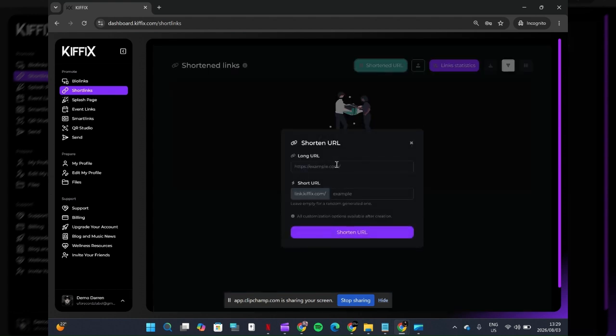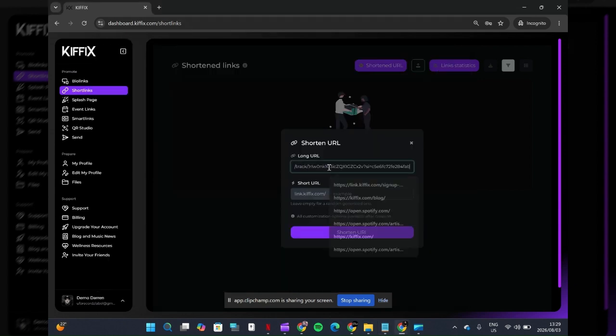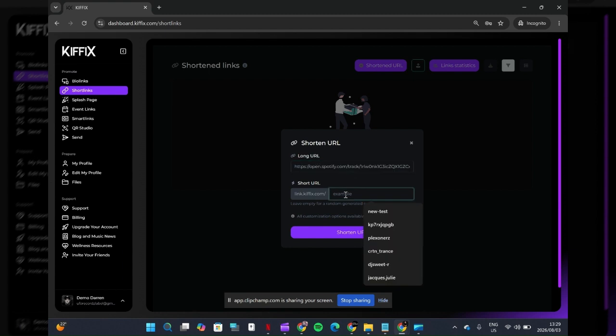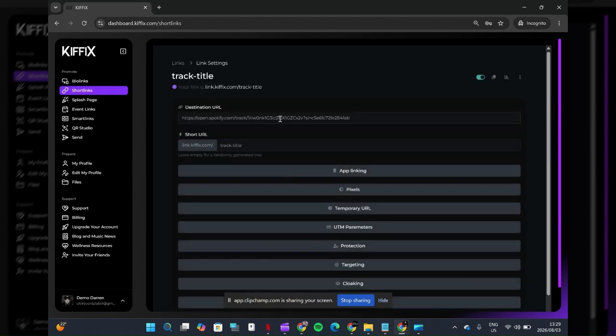So to start off, you can say shorten URL. It brings up this little box here. It says long URL, and then this is where you actually customize the name. So I've got a long Spotify link here, which I'll copy and paste into the long URL. And then I'm going to just change this to say track title, for example. You can name this anything you would like, and then you can say shorten URL. And then what this does, you can see that's the destination, the Spotify link, and then this is the actual link that you will now use to share to social media, etc.